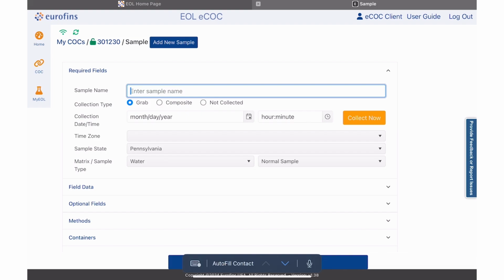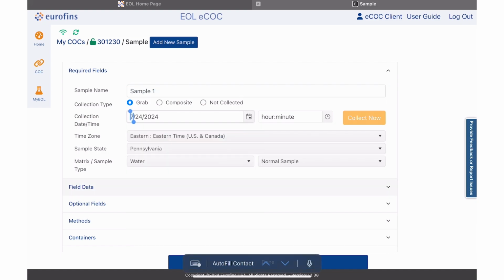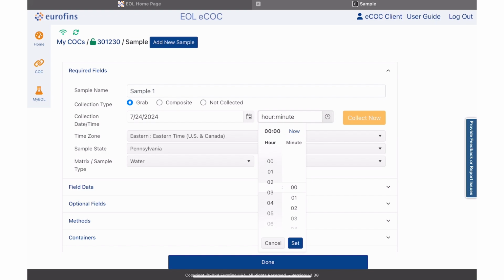To input when our sample was collected, we have 2 options. Our primary option is to click the yellow Collect Now button, and it'll automatically update to the current date and time. Our other option is to hit the calendar and clock icons and select the correct time that the sample was taken.